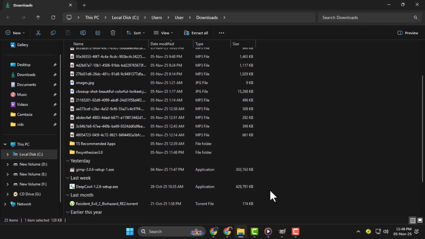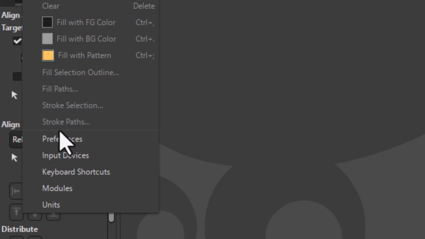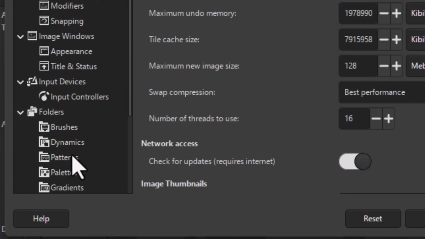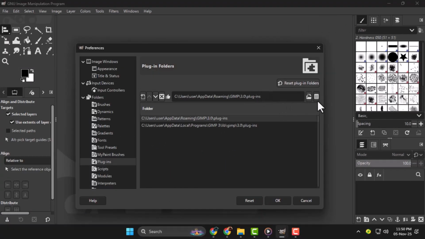Step 2. Open GIMP and go to the menu bar. Click on Edit and then select Preferences. Scroll down in the Preferences window to find Folders, and then click on Plugins to see the directories where GIMP looks for plugin files.